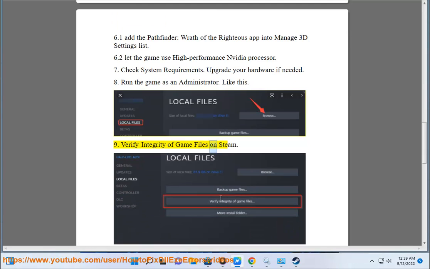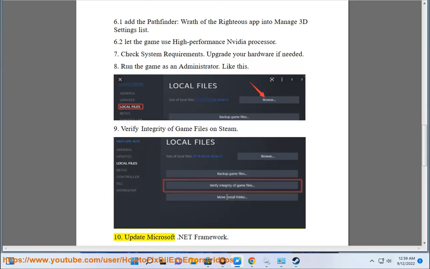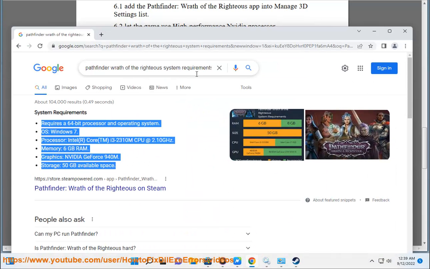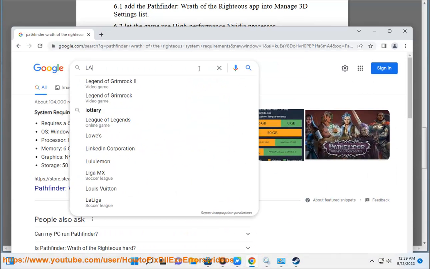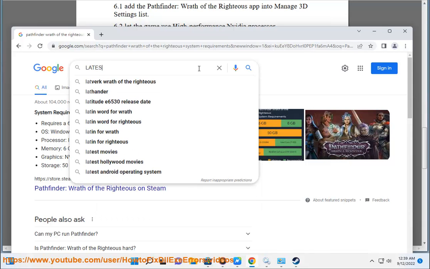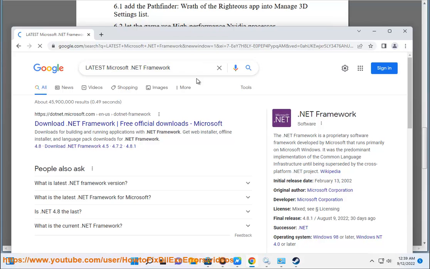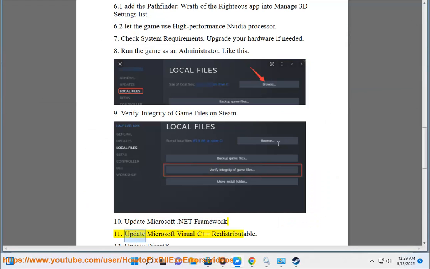9. Verify integrity of game files on Steam. 10. Update Microsoft .NET Framework. 11. Update Microsoft Visual C++ redistributable.